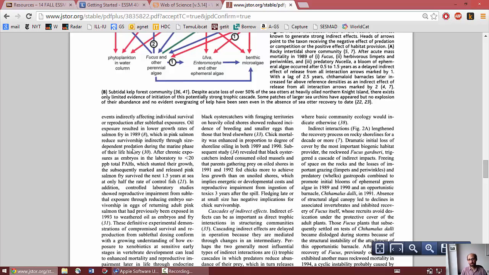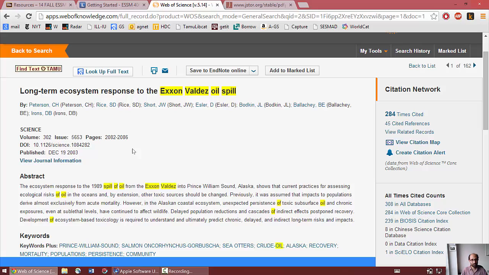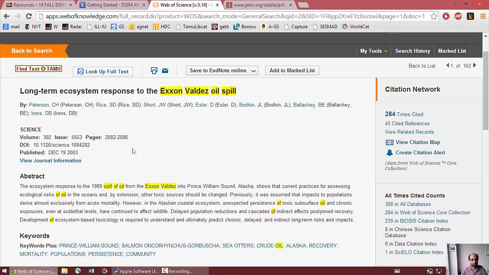Now, even a research article will tell you some of the other research that's been done on the topic. But a review article is going to tell you a summary of a lot of different kinds of research. So this is a very useful article. Now, if we go back to the Web of Science, I'm going to take you back to the search.